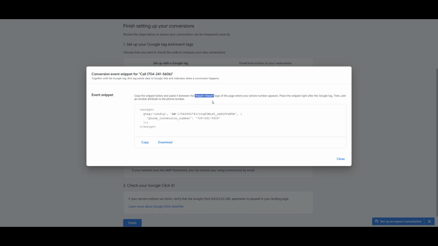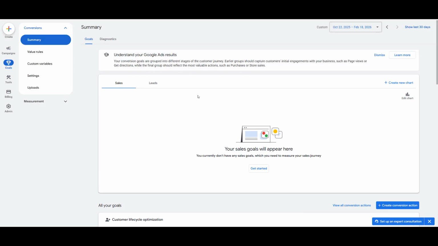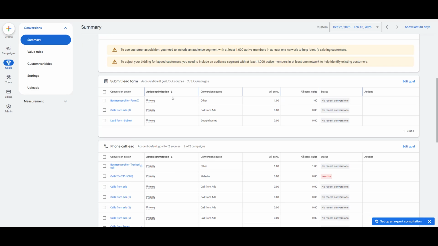So if you have to go into the code and do it, it should just be after a little piece of code that looks like this. Or if you are building on a website builder, there should be a really easy way to just copy and paste that. So that is the phone call, the website phone call conversion action.